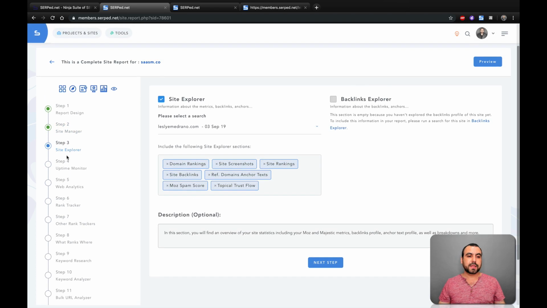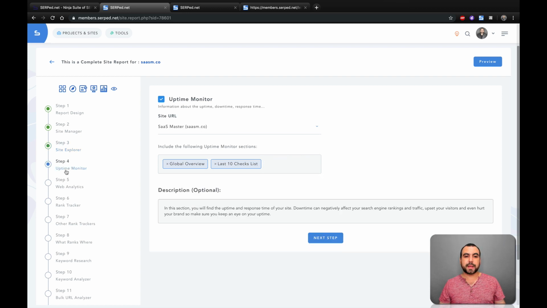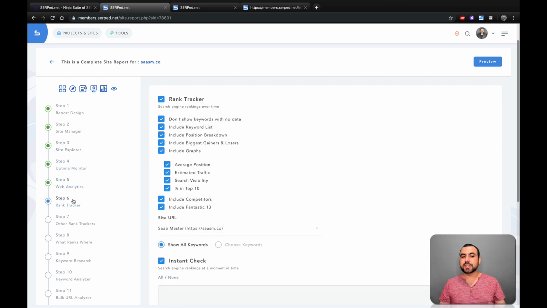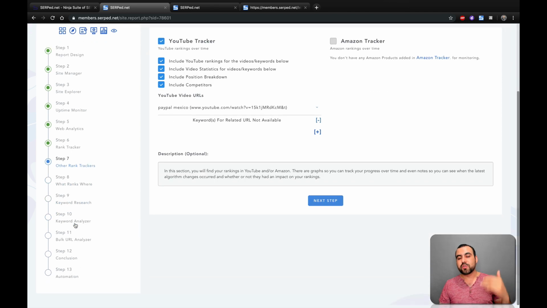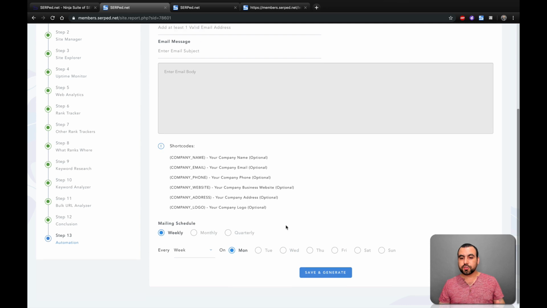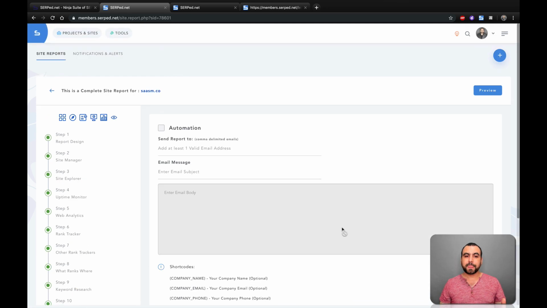Next step is Site Explorer. Do we want to give them all this information? Backlink Explorer also. Let's go next, Uptime Monitor, Web Analytics. You can click on whatever you want to show your client. And when you're done, you create, save, and generate. How cool is that? And you can even send it by email if you want, or you can download it and send it.